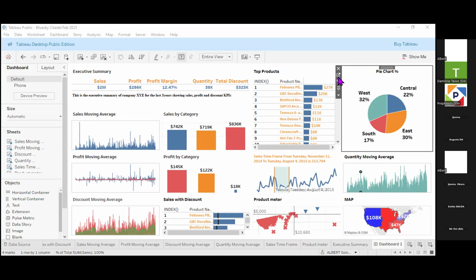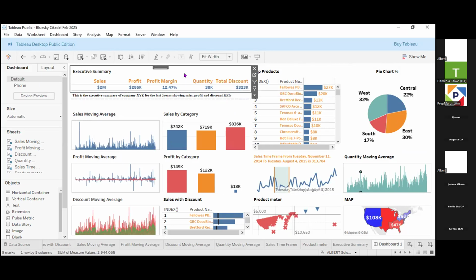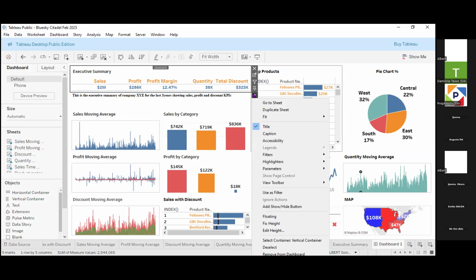You would see now, if you bring your cursor to any of the information on the dashboard, you would see some elements here. You would see pin, you would see use as filter, you would see more options. If you click on more options, you would see filters, you would see highlights, you would see parameters.